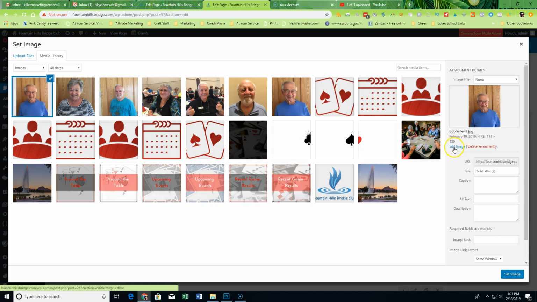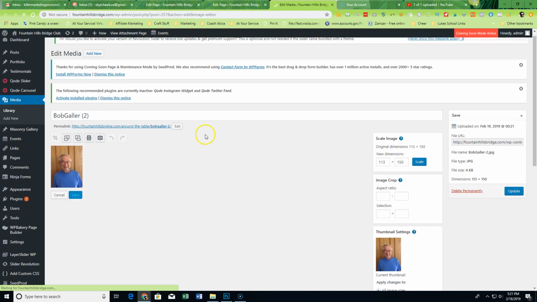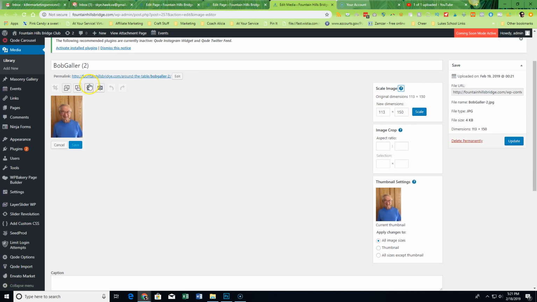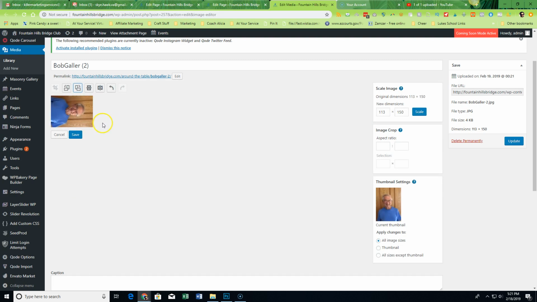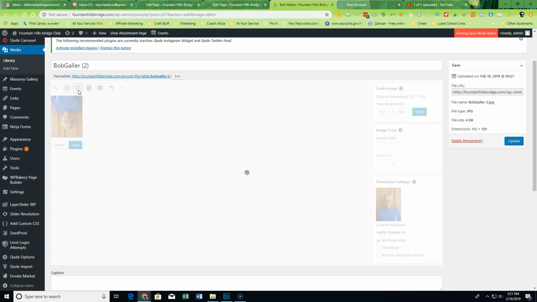What you're going to do is go over here where it says Edit Image on the right hand side. Click on that. And then you're going to see these little boxes that show little arrows. If you were to click on that, it's actually going to rotate this image. So you can rotate it to whatever way you need it to get to where it's straight up and down. And then you click Save.